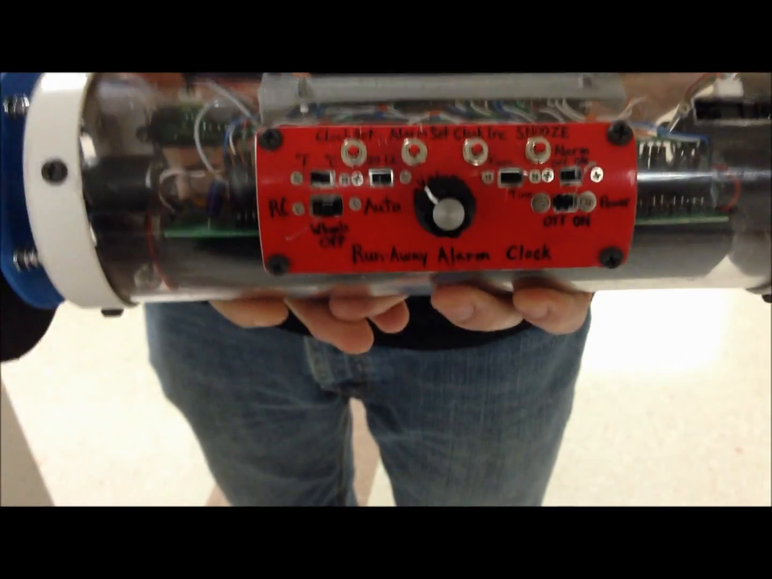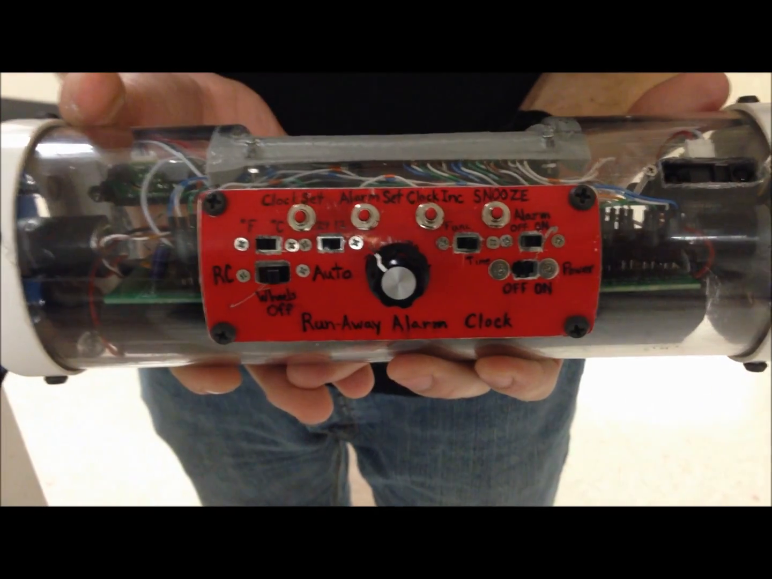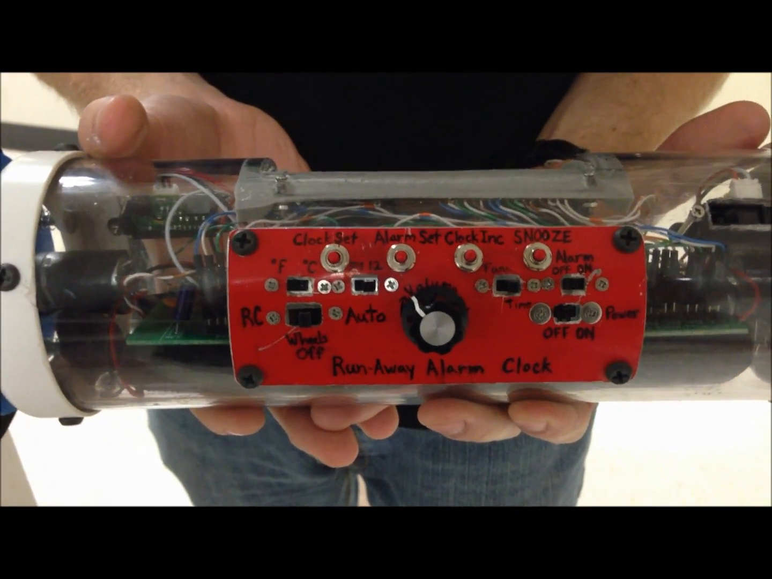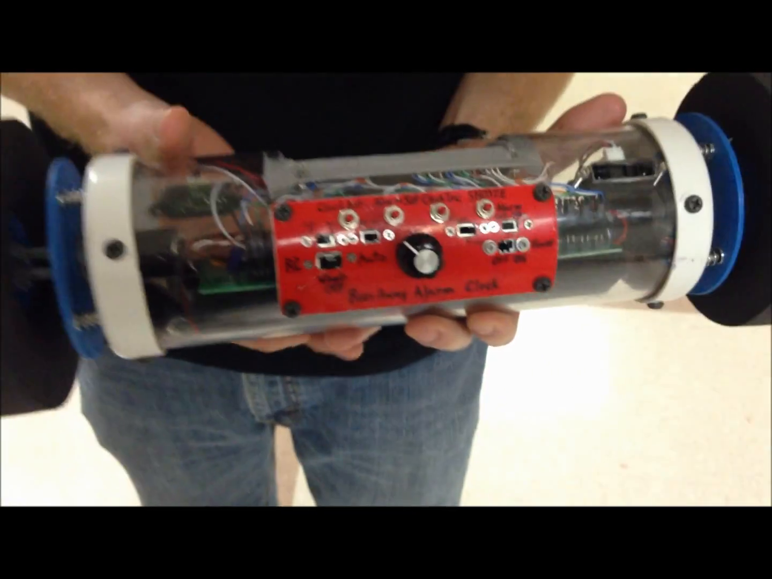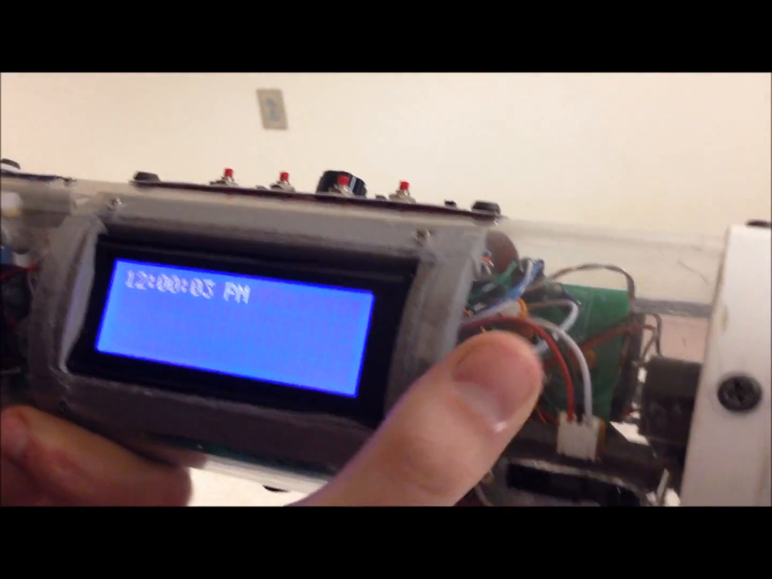Now we're going to demonstrate the functionality of the runaway alarm clock. As you can see on the back is a panel with all of the buttons, switches, and knobs to operate the clock, and they're all neatly labeled so you know what function you are changing. We'll switch it on so we can begin using it. Okay, we switch it on. We see it starts out at 12 because it hasn't been set yet.